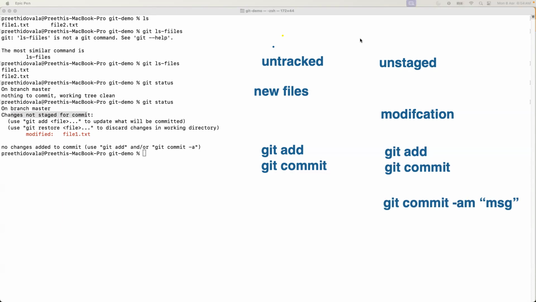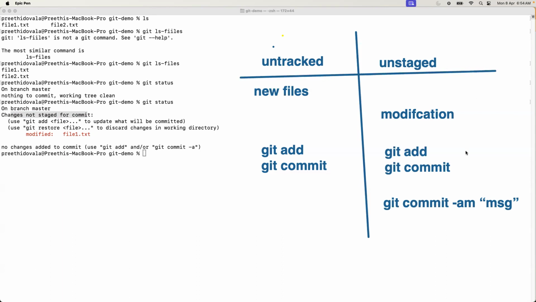But for untracked, you can't do it. You can do it only for unstaged. Unstaged, you can do either way. Understood? You can do this way separately, or else with a single command this way. But for untracked, you can't do it with a single command. Clear?